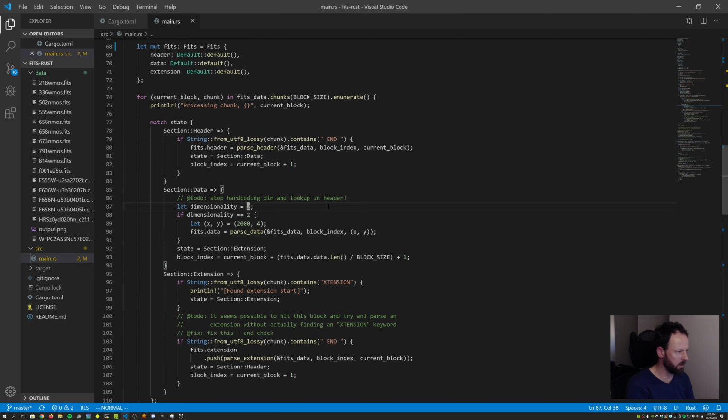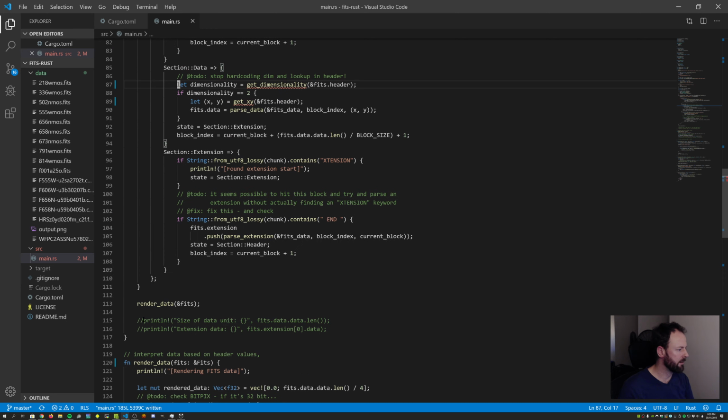In which case, we'll need a couple of functions. So let's do a get dimensionality function, and then we'll pass in the fits header. And then also what we'll need to do is the same thing with our x and y here. So we'll be a bit sloppy, and we'll just say get xy, and we'll pull in the same thing, fits.header. So we'll now get errors saying that these aren't defined, which is fine. But all right, let's go down and just create these.